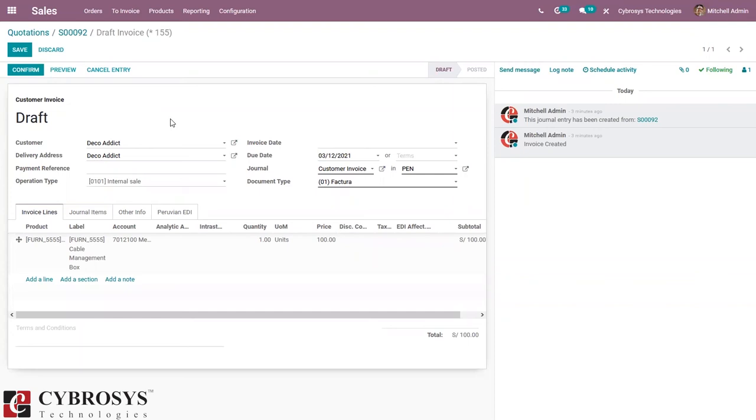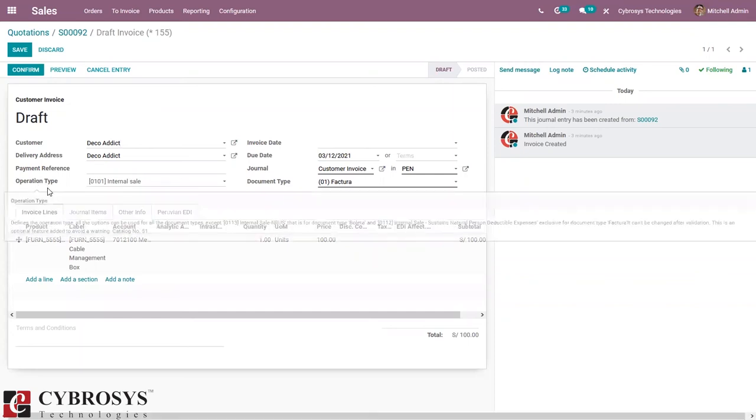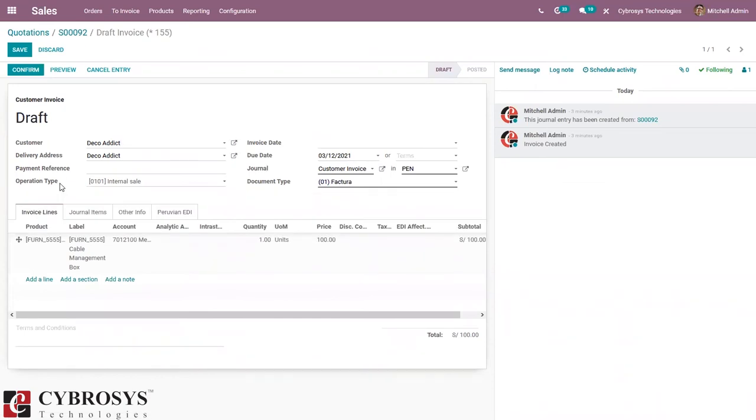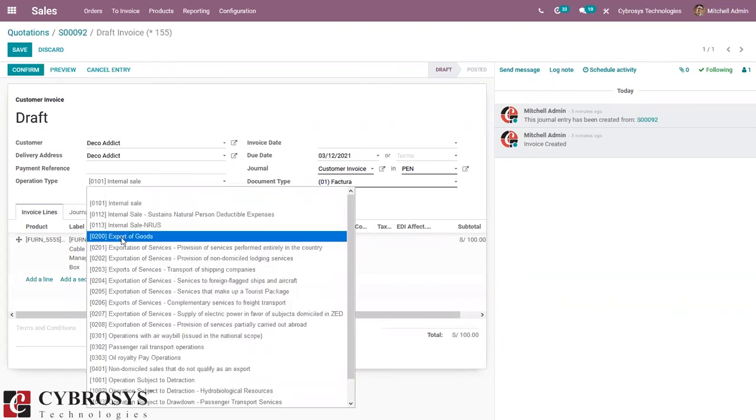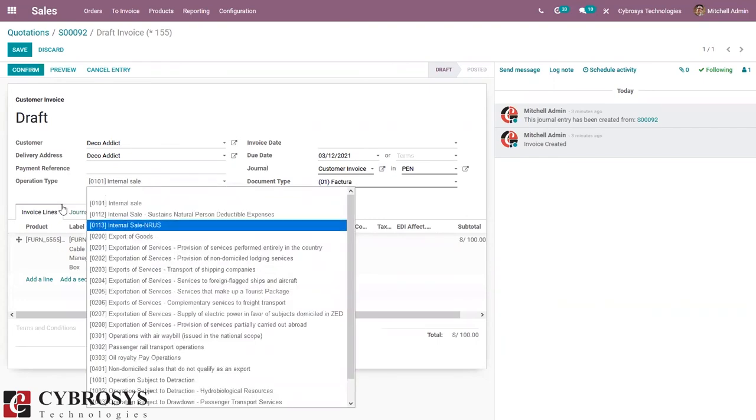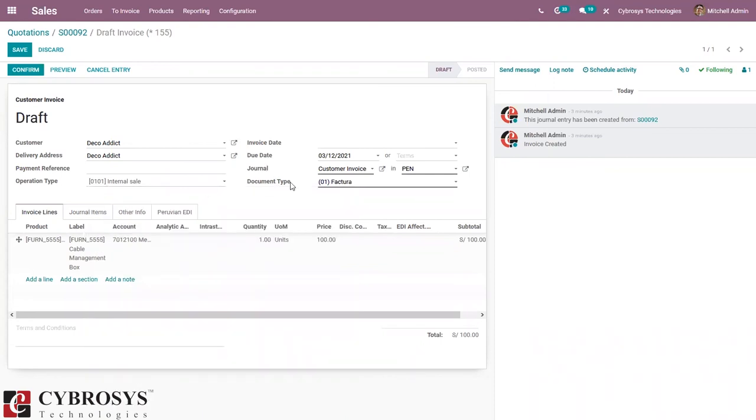Okay, so inside this invoice, you can see some additional fields. First one is operation type. So this is a value required for electronic invoice and indicates the transaction type. So the default value you can see is set as internal sale, and you can also change it manually from here. You can see other options like export of goods, exportation of services.